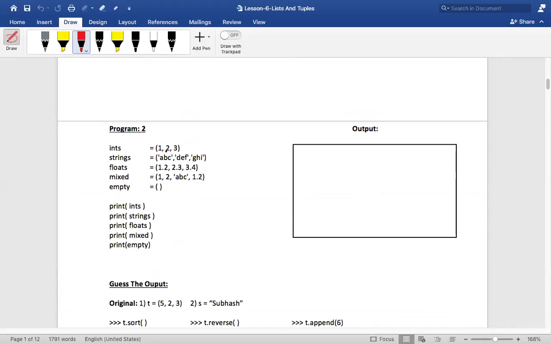So tuple also is the same thing. Is that clear, my friends? Program 2, tuple is also the same thing. Are there any doubts in this? 1 2 3, but what is the only difference between list and tuple? Can you tell me quickly?